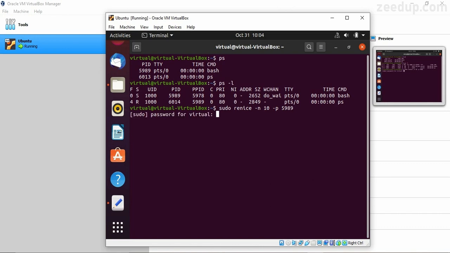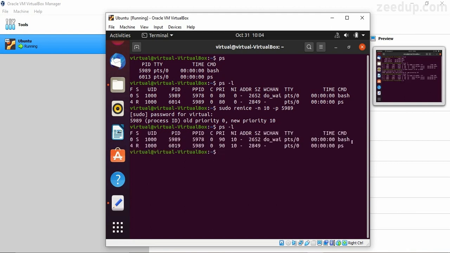I press enter, and it asks me to enter the password of my super user. So let us enter that password. You can see we are now getting a message that for this process ID, the old priority was 0 and the new priority is 10, because we specified 10. Now if you want to cross-check it, you can again use this ps -l command. Then you can see the bash process with process ID 5989 has a nice value of 10.